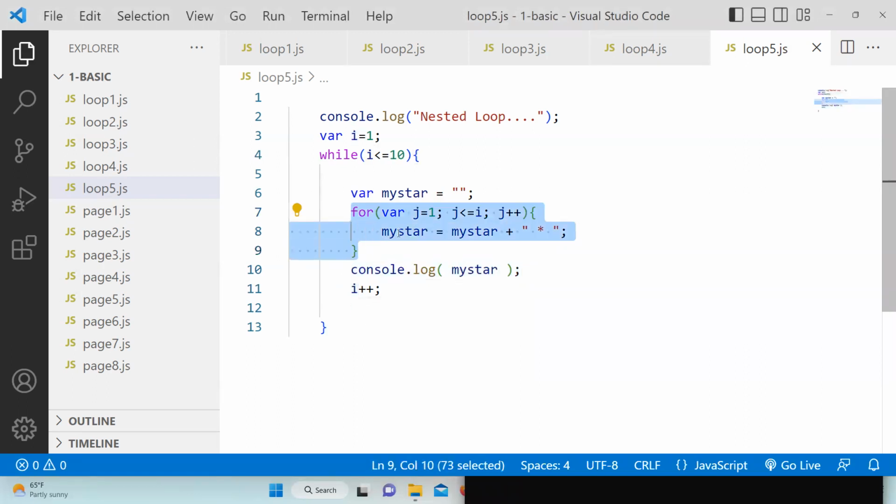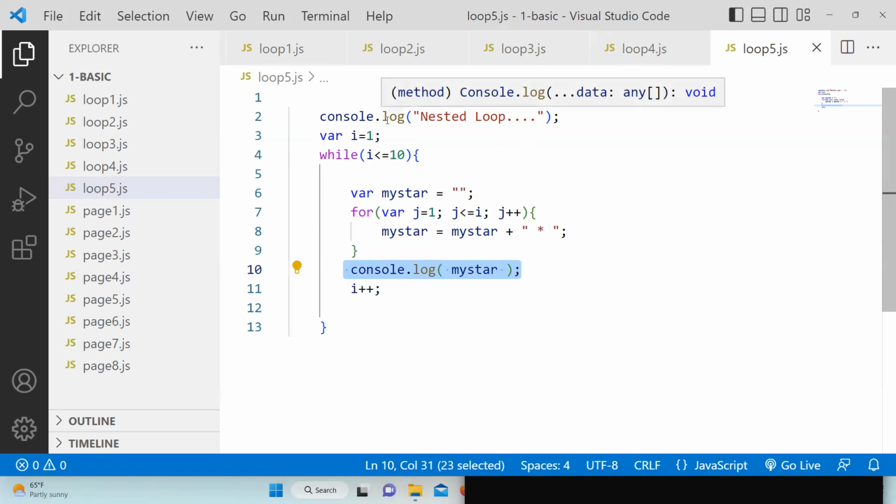So this loop will run 4 times. First time, 1 star will go to myStar. Second time, 1 more star. Third time, 1 more star. Fourth loop, 1 more star. So in total, under myStar, how many stars will it hold? 4 stars. Once this loop is terminated, at last it will print how many? 4 stars. Right? So that's how the loop is going to run from 1 to 10. This becomes a dependent inner level loop based on the outer loop. Try once, see whether it's happening or not.